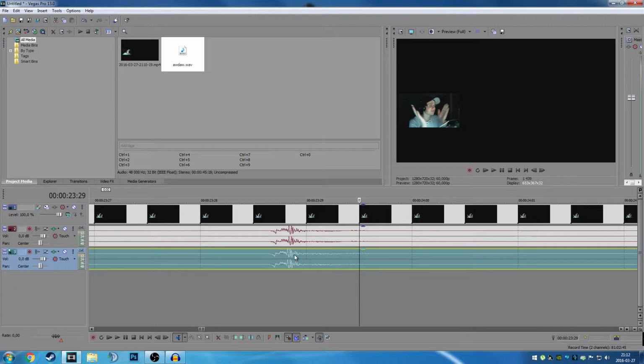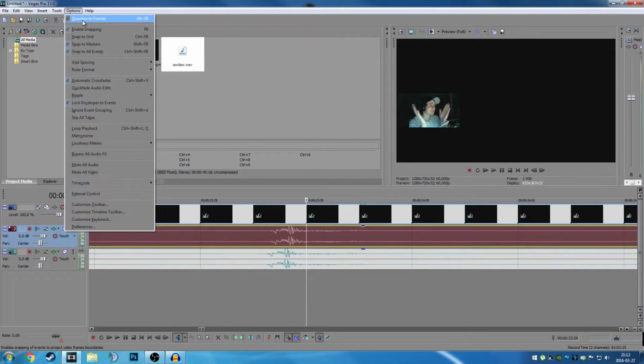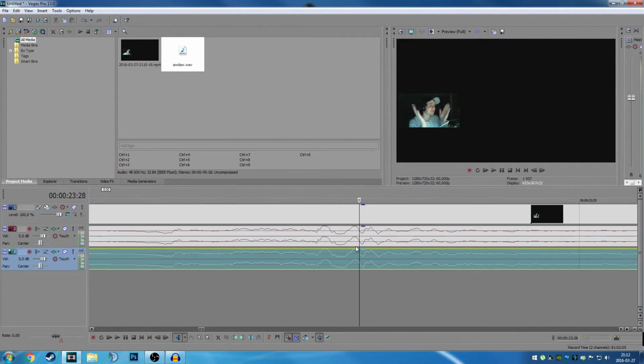As you can see, it's a little bit unsynced. This video clip is unsynced, and as you can see, it's really hard to get it at the same place. Turn off quantize to frames, Alt F8, or press options and right here to get it, and then you can just drag it exactly where you want it, like this.